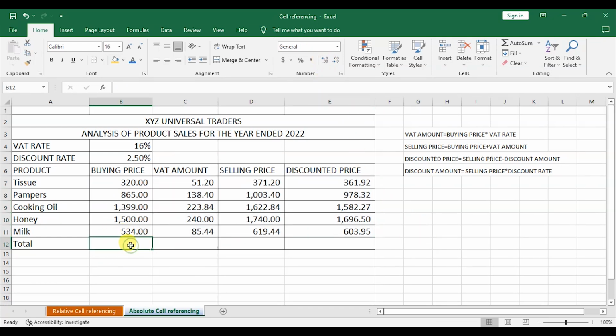Again, for the total, you can use any of the formulas. You can even use AutoSum, which will help you to get the sum of the above. You confirm if you want to sum from B7 to B11, and indeed that is correct, from which you'll just drag across to here. So that is what we've done in absolute cell referencing, you can see.